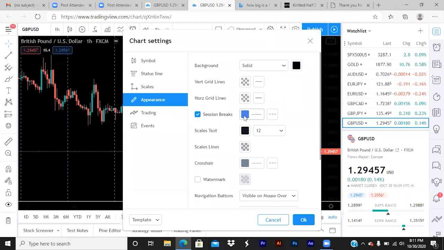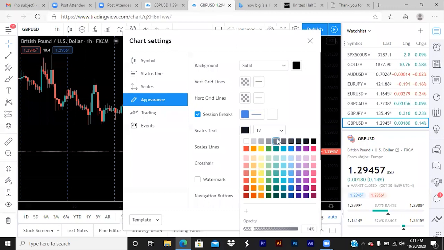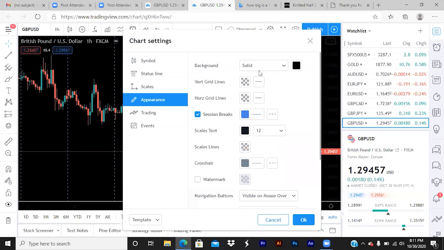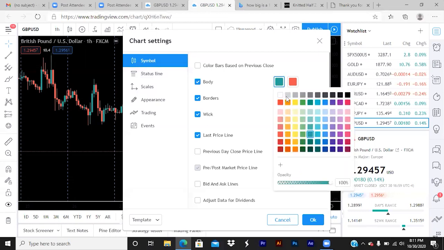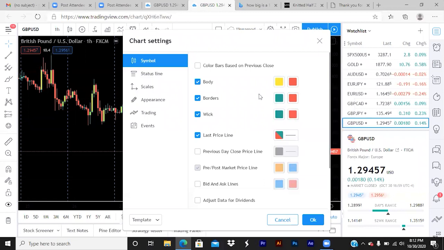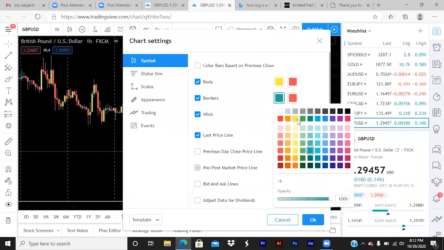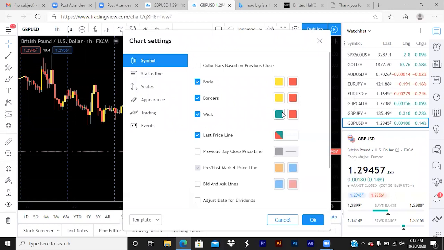And your session breaks, you can turn that whatever color you want. Your scale lines, probably turn them gray if you want. You can play with this as you want. Now, if you want to change the color of your candles, Batman's black and yellow, you want to have gold candles going up and red candles going down. You can do that as you please. You'll click symbols and you'll have your gold going up. You can personalize it as you want.